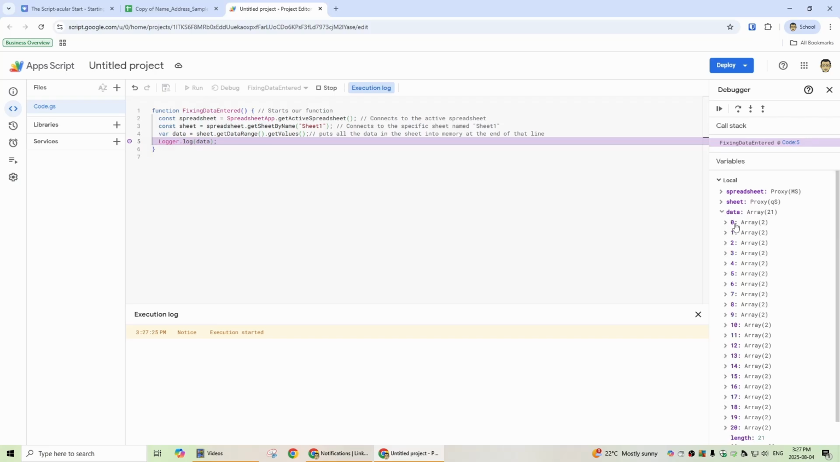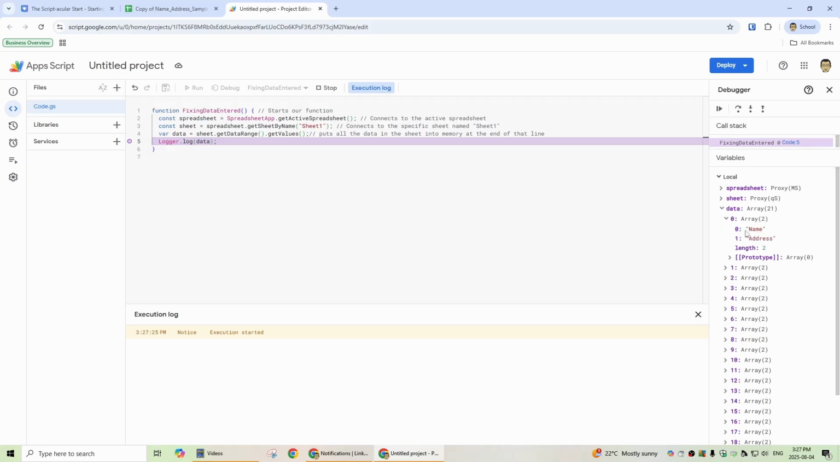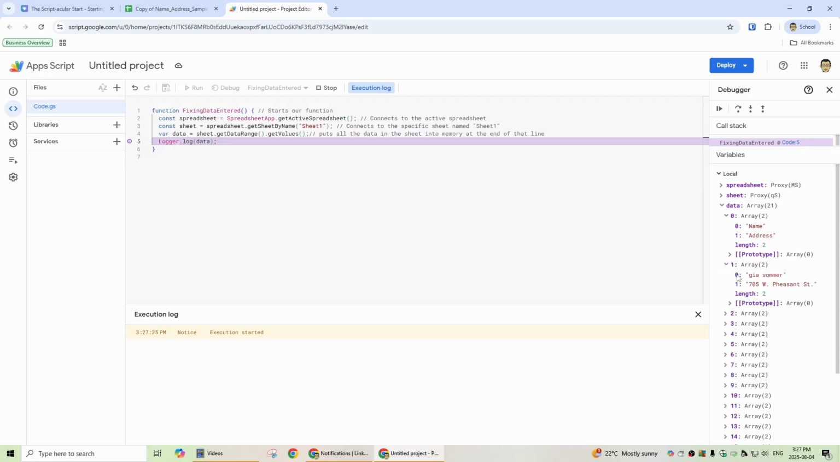And you can see it starts counting at 0. That's going to become really important next time, next blog. And open that up. So 0,0 would be name, 0,1 would be address. Open it up. 1,0 is Gia, and 1,1 is their address. So you can see it's all in there in an array. We'll worry about that next go.